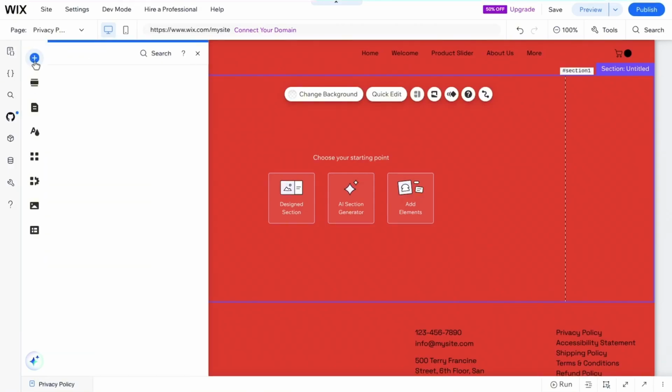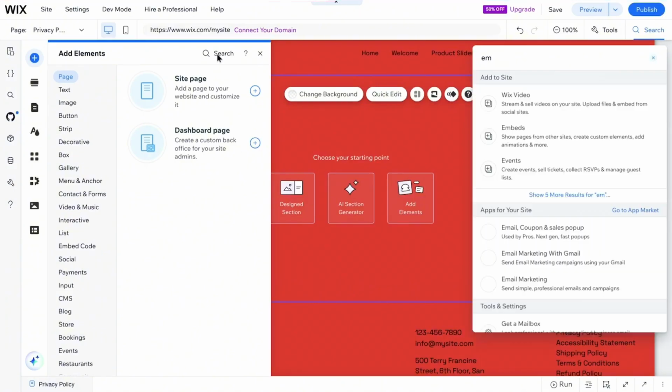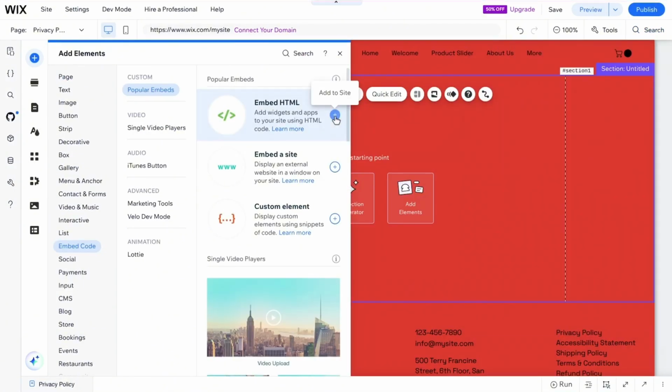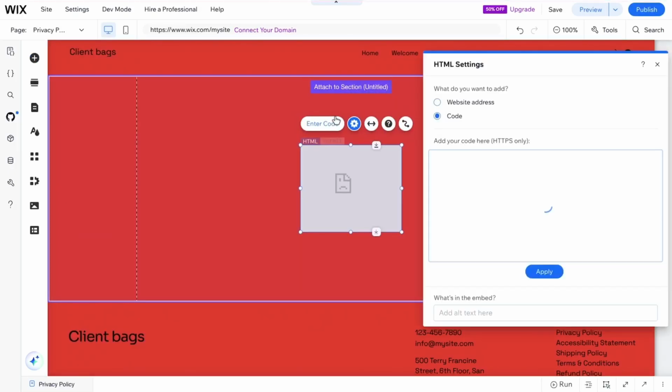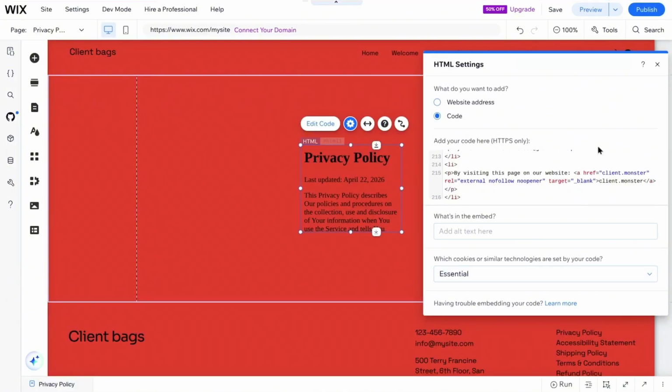Click on Add Elements. This is where you add content blocks to your page. In the search bar, type Embed. You'll see an option called Embed HTML. Click Add to Site. This will place an empty embed box onto your page. Click on that box and you'll see an option to paste your HTML code. Paste the code you copied from TermsFeed and click Apply. Immediately your privacy policy will appear inside that box.